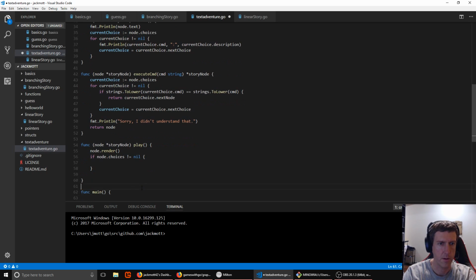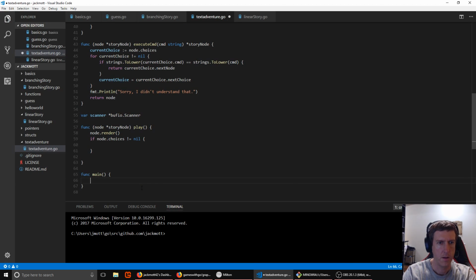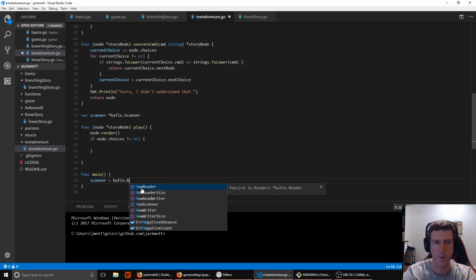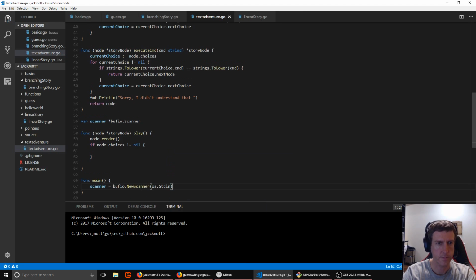read from standard input. And we're going to do something a little different here. So we're going to declare a scanner variable here, pointer to bufio.Scanner. This way we're only going to make a scanner once rather than making it over and over. So when the program first starts, we're going to say scanner equals bufio.NewScanner(os.Stdin).